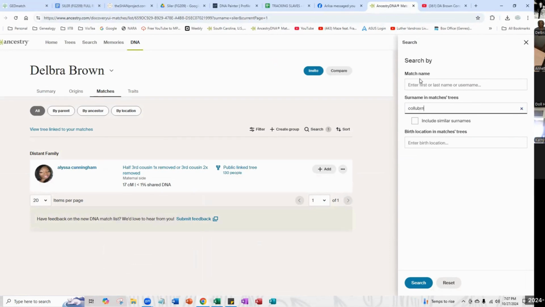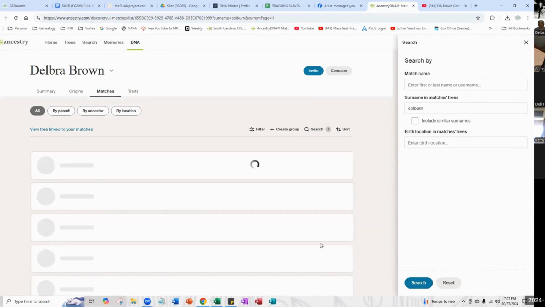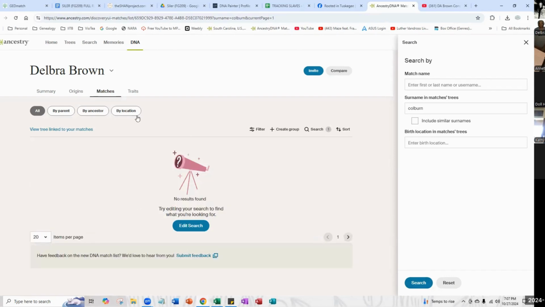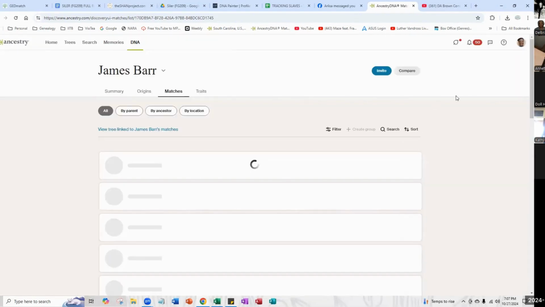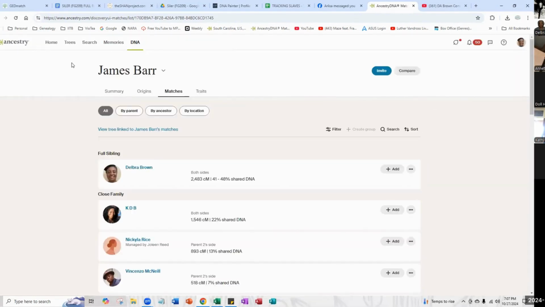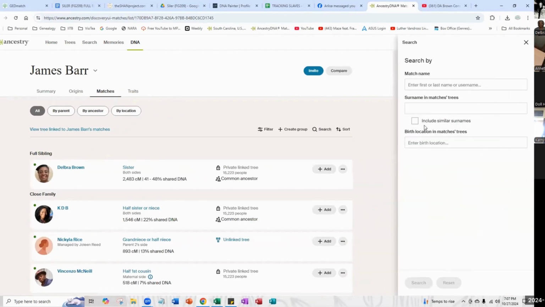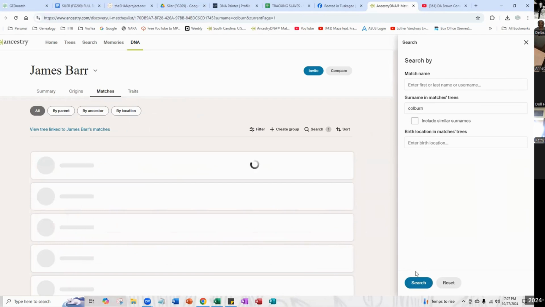I don't think I've ever seen this name, Colburn. Do a search for Colburn. Okay. Now, my brother has a kit here. So I'm not just going to search me. I'm going to go to my brother. Men pull DNA differently than we do, and many times they pull more matches than we do. But Colburn is not a name I'm familiar with that I can say would make sense to me. But I would let the DNA speak for me instead of me trying to force the DNA.